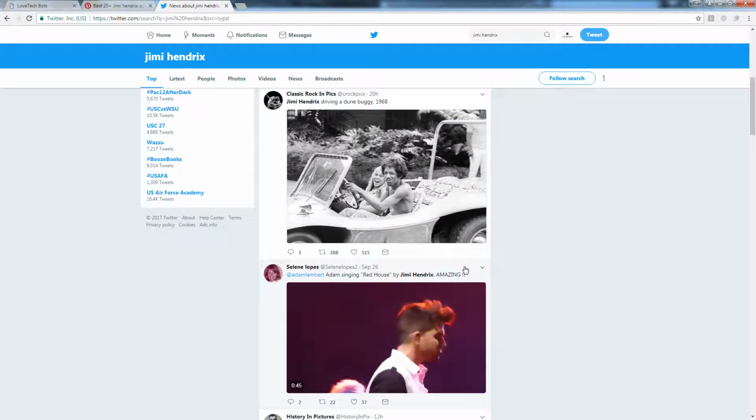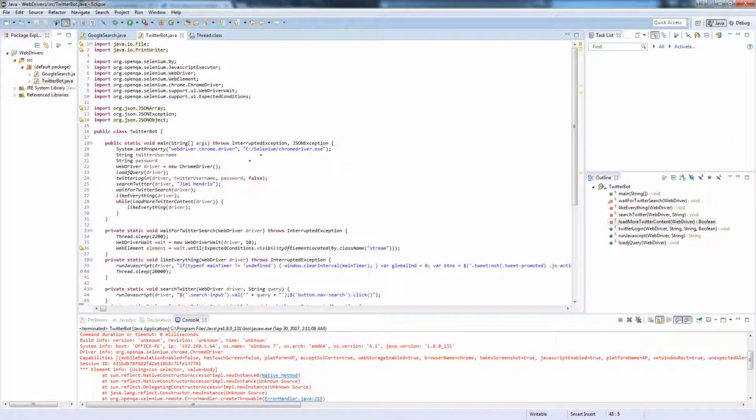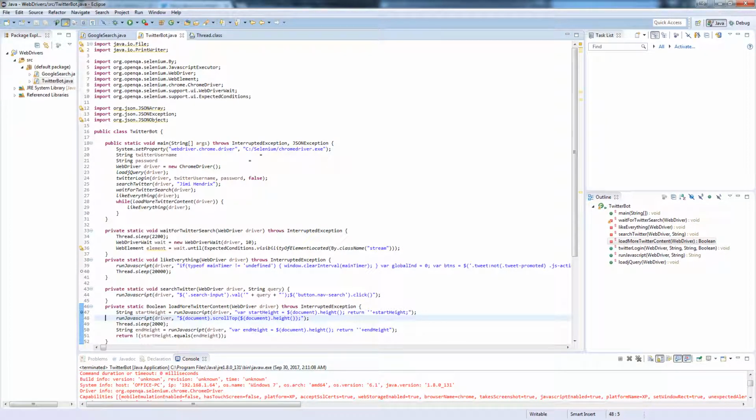Alright, so we're going to do a search with a Selenium web crawler or WebDriver using Java and Eclipse. If you haven't seen episodes 1 and 2, they're in the description section. Check them out, and that'll get you up and running with Selenium. But let's look at the code here, and this is available on lovetech.io/bots. So go to that.